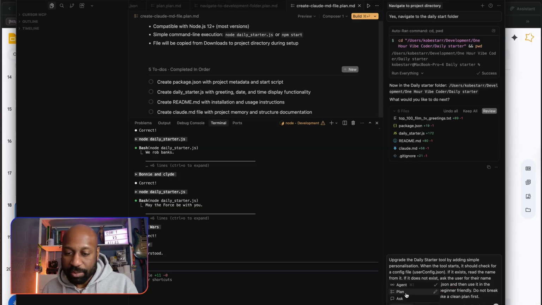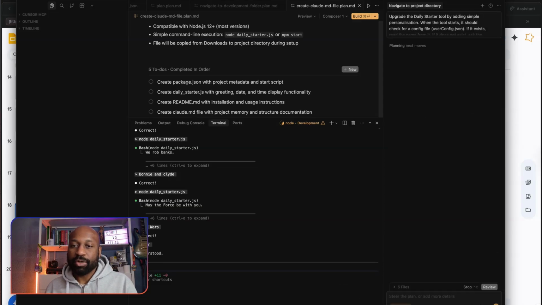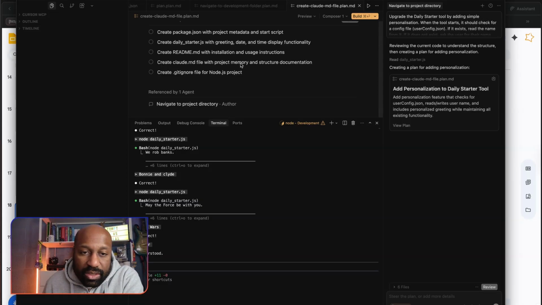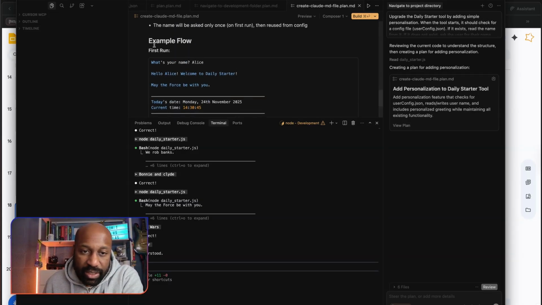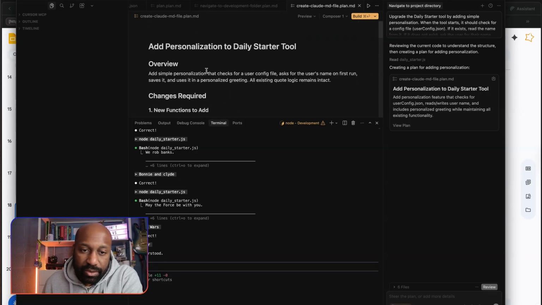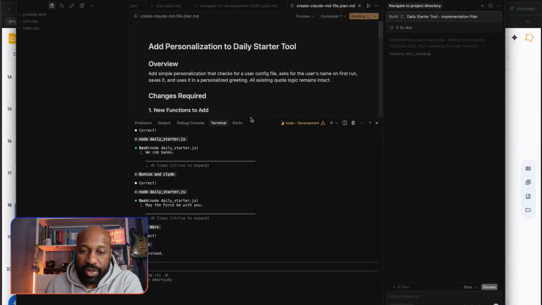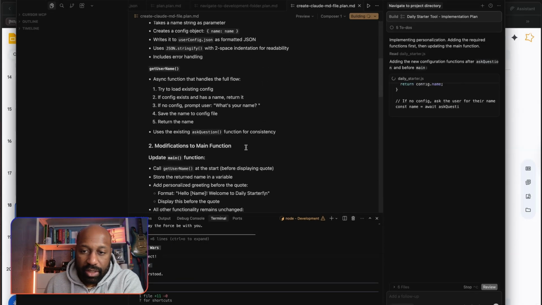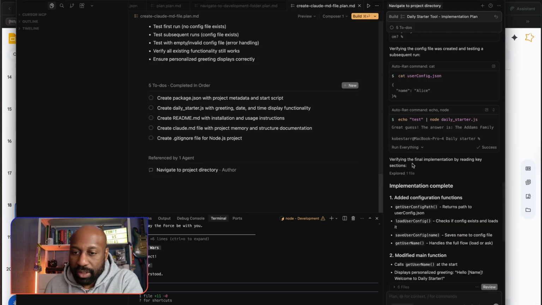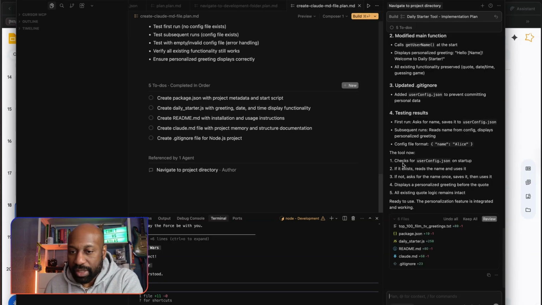I'm going to put it into plan mode and run this prompt. Adding personalization to daily starter tool. Lovely. So here is the example flow that it wants to give. And then let's just say, build it. It runs through here. I'm just going to pull this window down slightly. It's creating all the code. Boom, boom, boom. Verifying the final implementation by reading key sections. The tool now checks for a config file on startup. If it exists, it uses it; if not, it asks for the name once, saves it, then uses it.